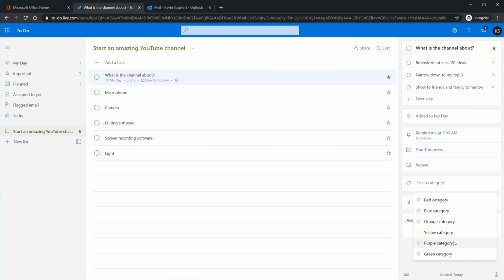As I go down, you could also choose a category. You have different colors that you could assign to a task, and these different colors could mean different things. Maybe red is urgent, maybe green is a family item. However you want to organize, you could use these categories how you see fit.